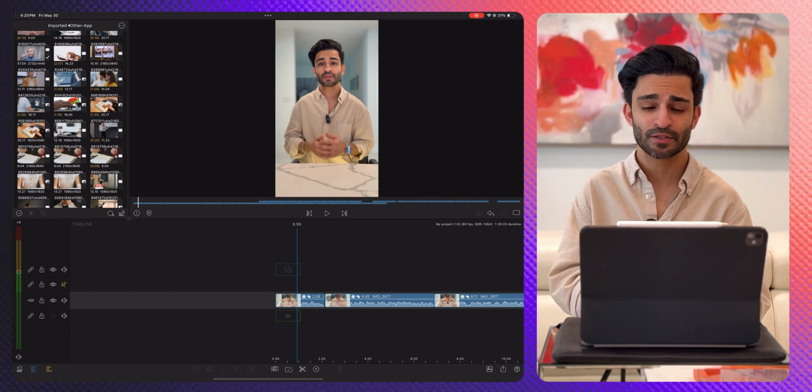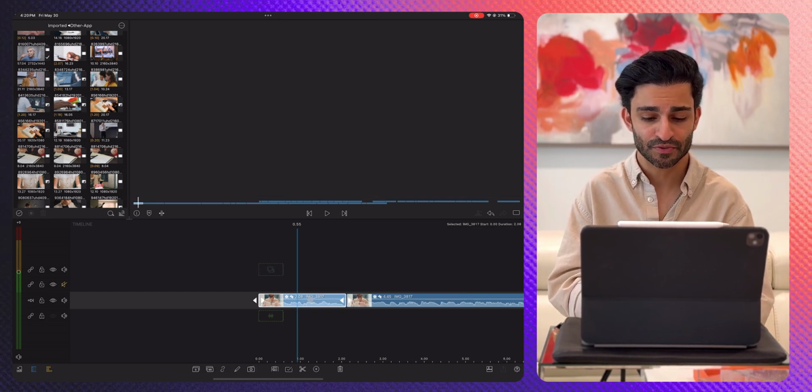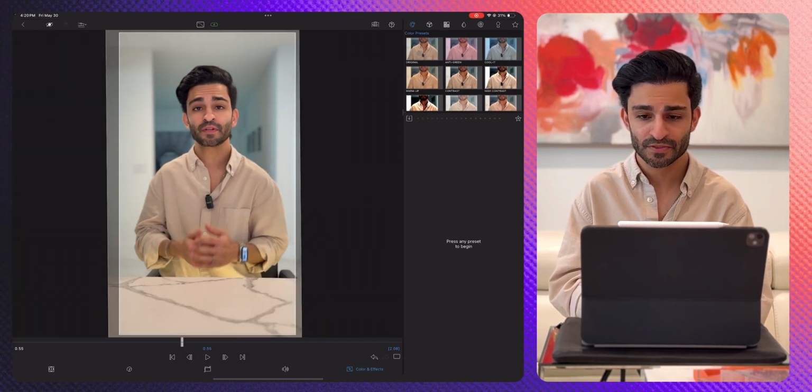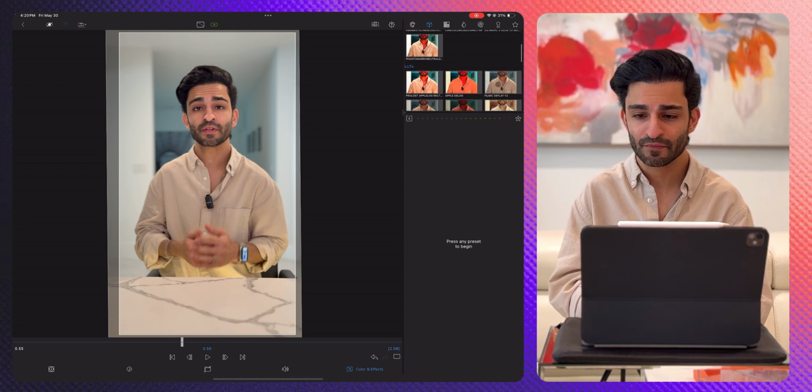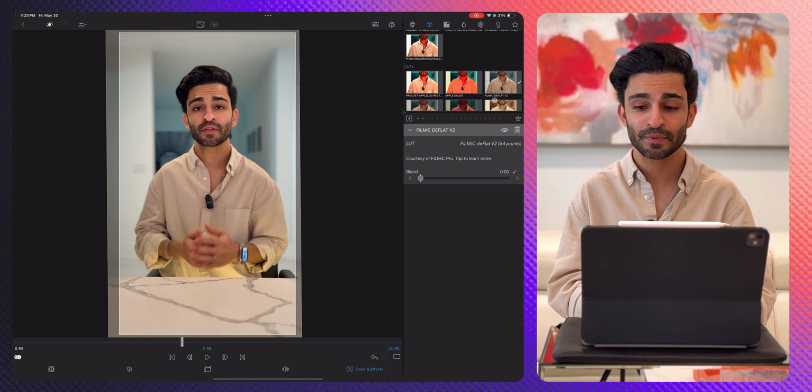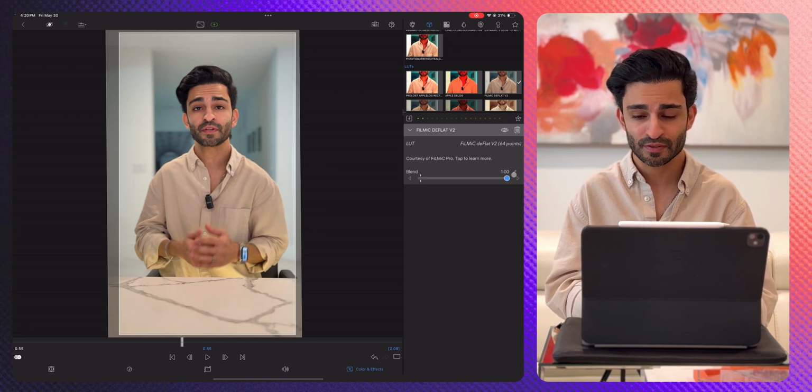Then what I like to do is some color correction. So I'll take the video, I'll go into color and effects. I can apply LUTs. I already have a lot of LUTs, as you can see here. This is kind of what I go for. It's called Filmic D-flat V2. As you can see, this is how it looks without it being blended in, and this is with it fully. So let's go with it fully.